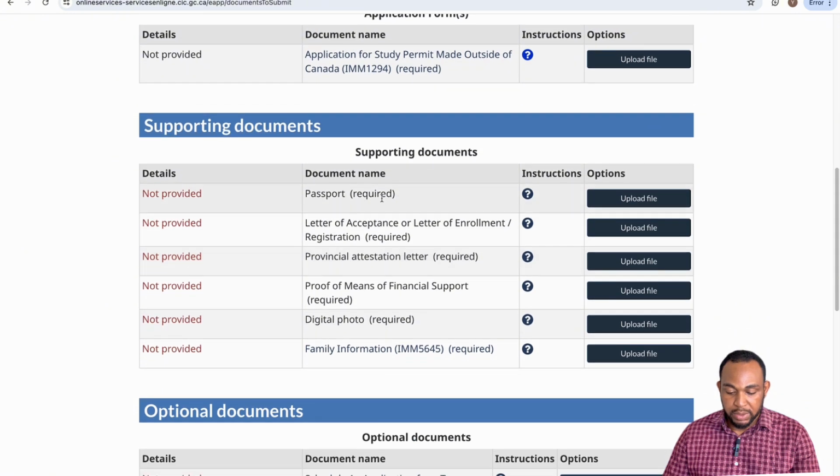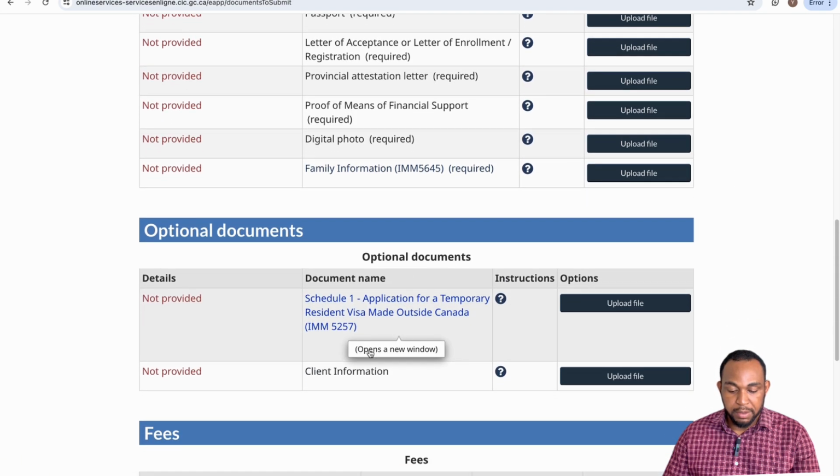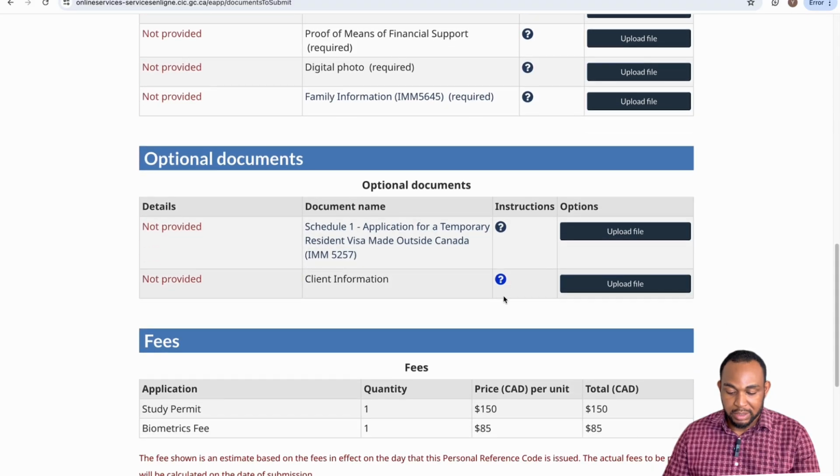You need to upload your letter of acceptance, your letter of attestation, your passport, your proof of funds, your digital photo, and family information as well. The same thing, the link you need to save before you fill it. Then this is where you put your letter of explanation. Many people ask this question: where do I attach my letter of explanation? Very important. You need to attach it here.